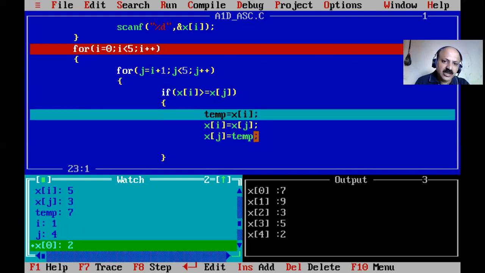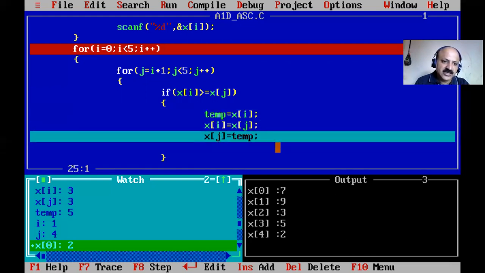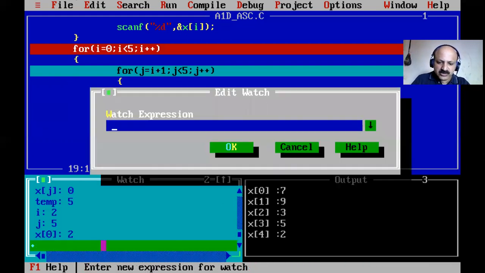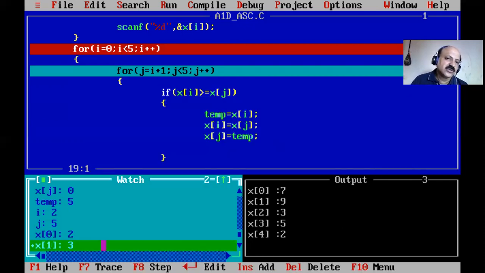So yes, temp is assigned 5. Yes, 5, and x of i gets x of j, that is 3. And now both are 3, 3, and then temp is assigned to x of j, that is 5. So yes, let me just show you. So in the second round, the smallest is 3. In the second round, the second element is set. So that is one round, one element is set.